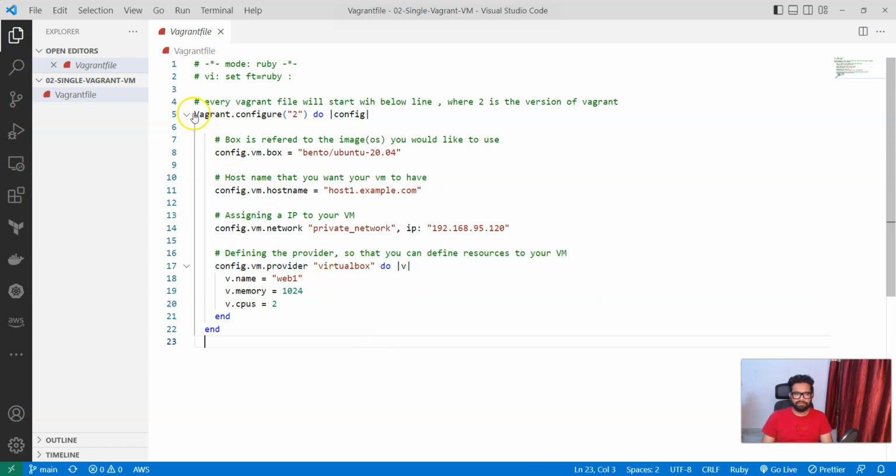Now if you look here, every Vagrantfile will start with the line below, where 2 is the version of your Vagrant. So Vagrant.configure("2") do |config|, and config.vm.box is equal to this thing. And from where do we get this box?